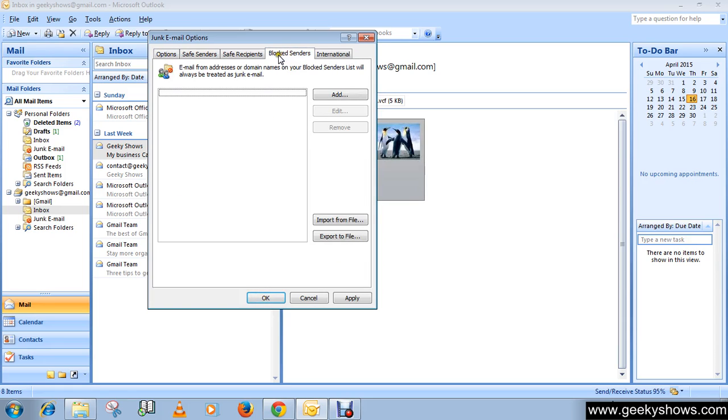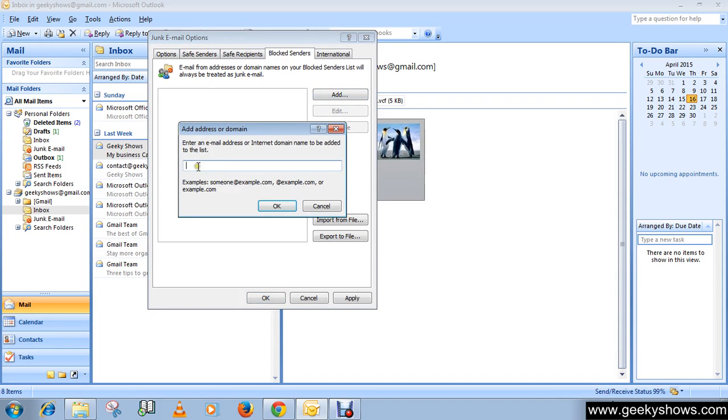Or we have here blocked sender, so this is also another option to solve this junk email problem. Simply add here the email address who sent you a junk mail and block all his emails.